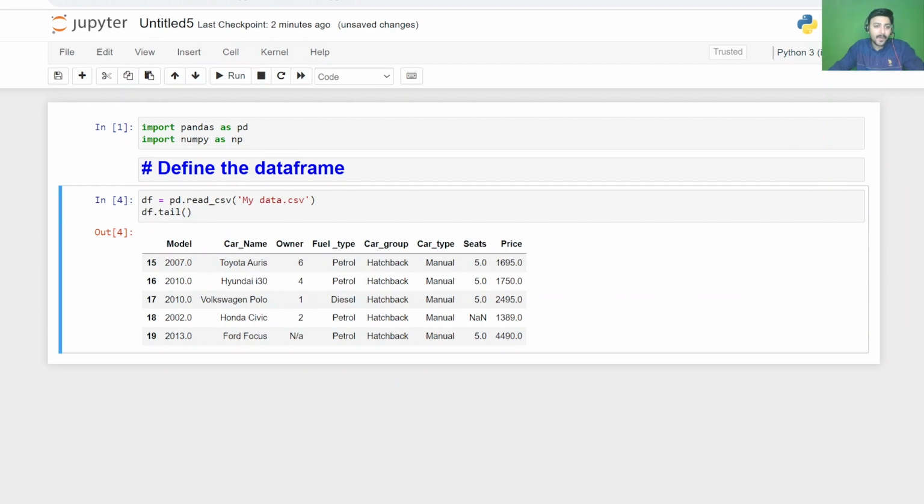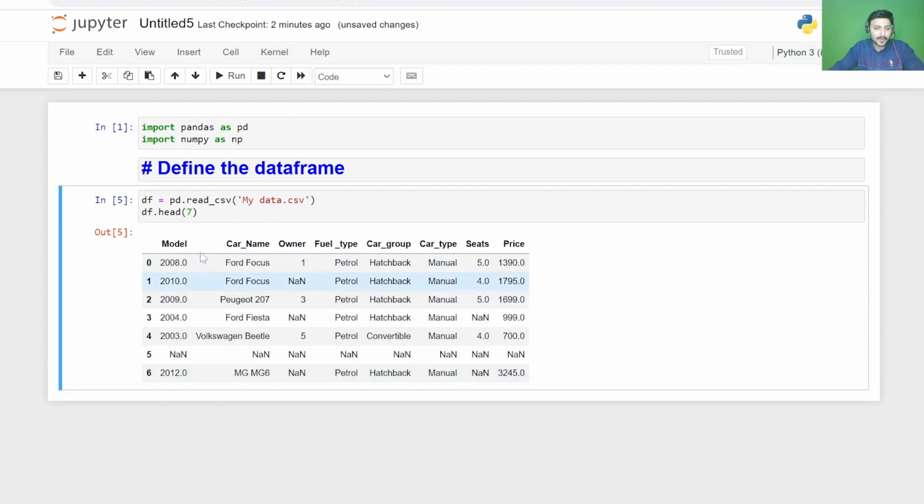Now let's say that you are interested in knowing the top 7 records of your data frame. Then you can customize this as well and give your preference here, whatever top value you would like to see. I would like to see the top 7 records of my data frame, so I'm just mentioning df.head and then 7. Control Enter, and this will give you the details.